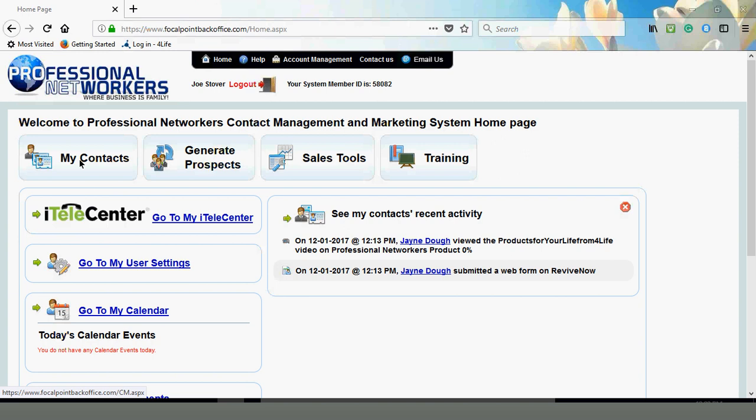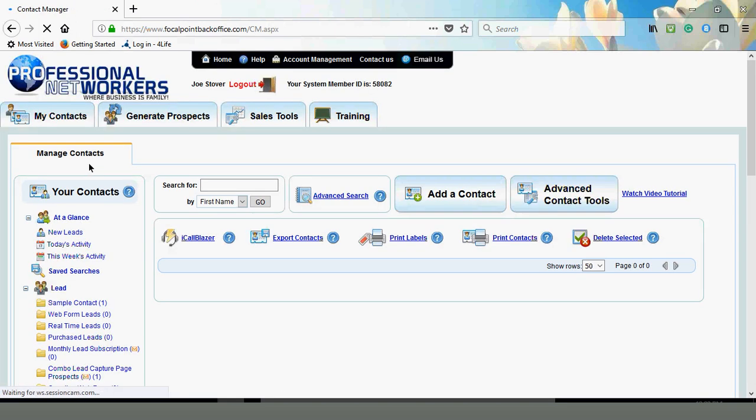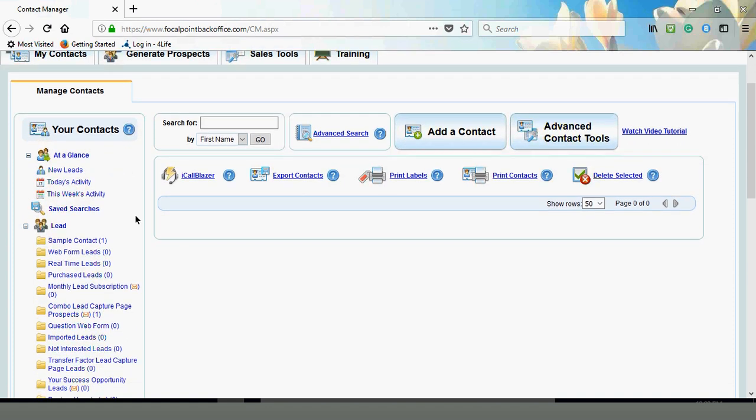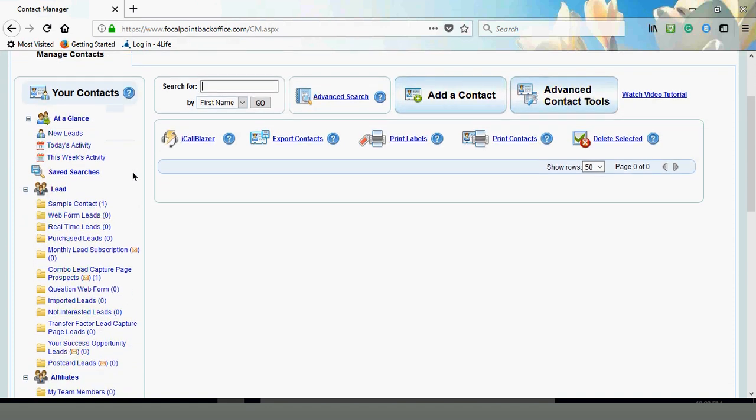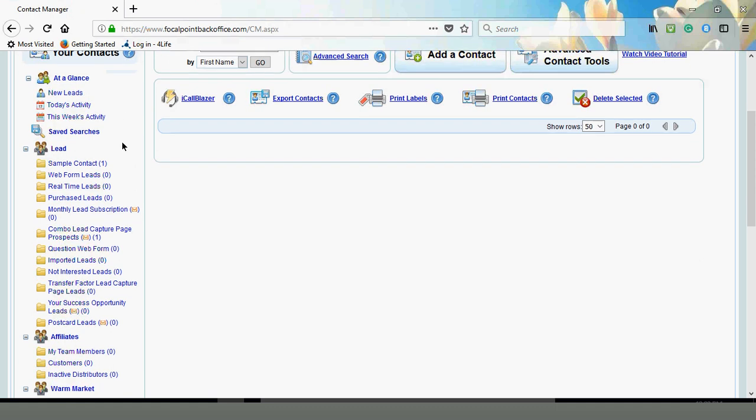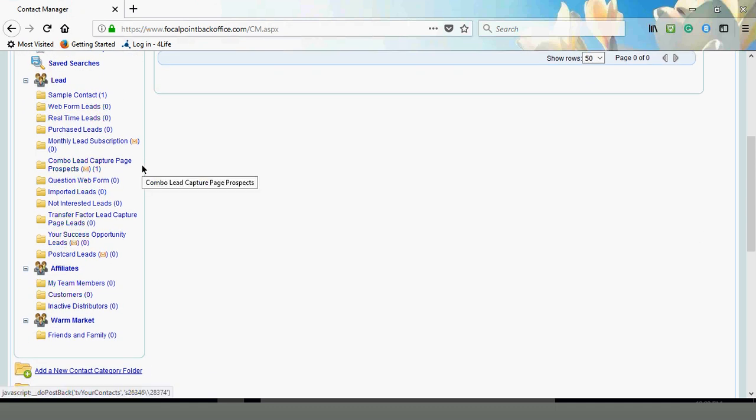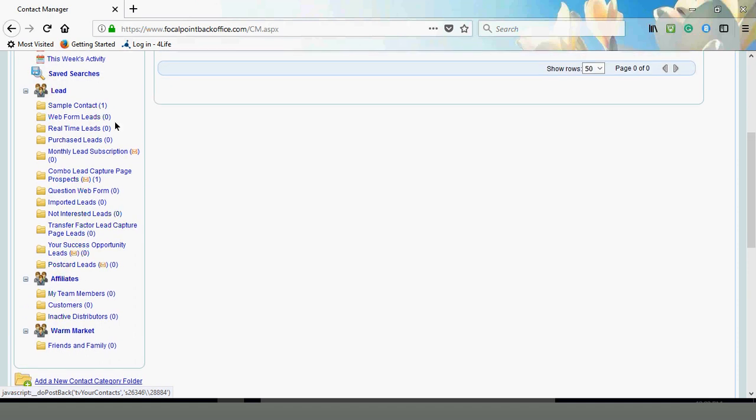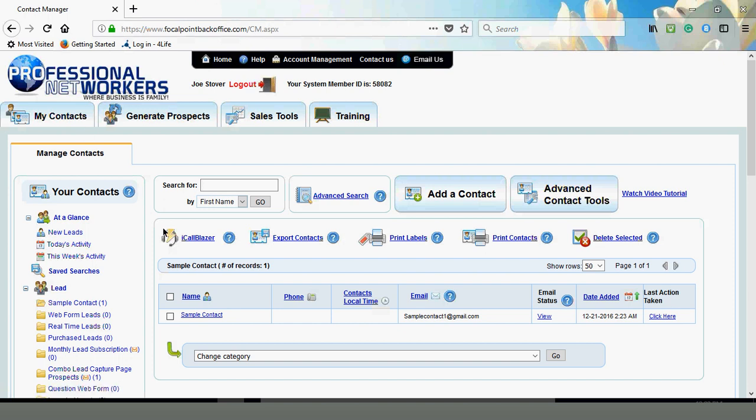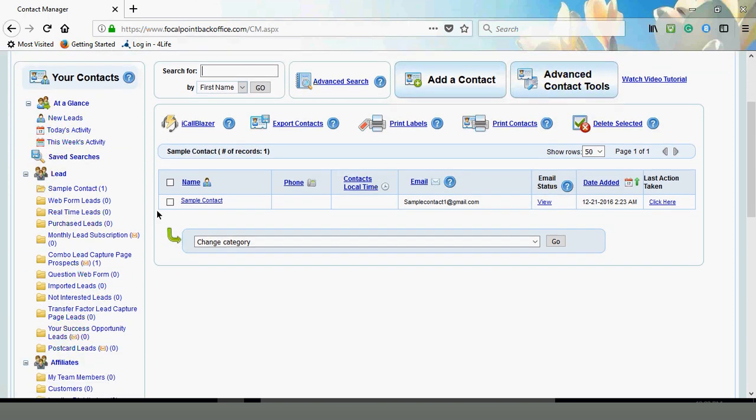The first thing we're going to look at today is the My Contacts button. When you click on My Contacts, you'll be taken to this page. And what you see here down the left side are many different categories of lead folders. I'll just click on Sample Contact here. If you have a lead, you can put the information in and it will show you the person's name, any other contact information that you put in here, their email address, their email status.